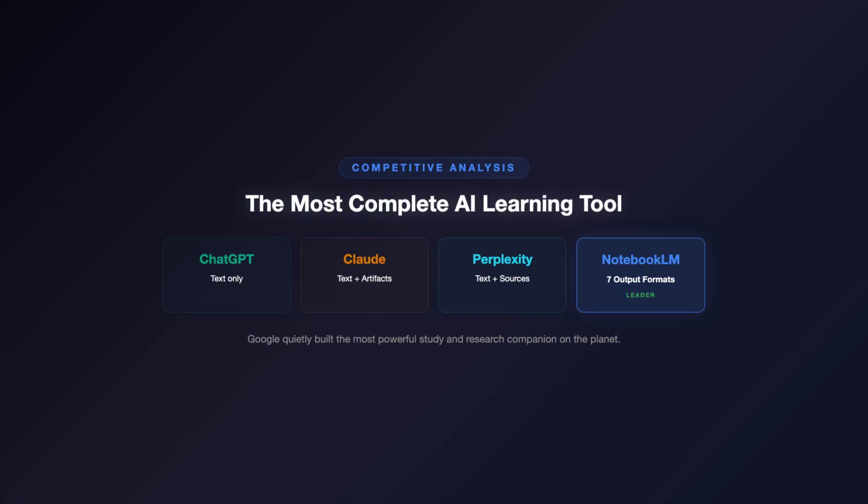No other AI tool offers this range. Not ChatGPT, not Claude, not Perplexity. Google quietly built the most powerful study and research companion on the planet, and most people still think NotebookLM is just the podcast thing. This changes the game for students, researchers, educators, content creators, and anyone who needs to transform complex information into something visually digestible.